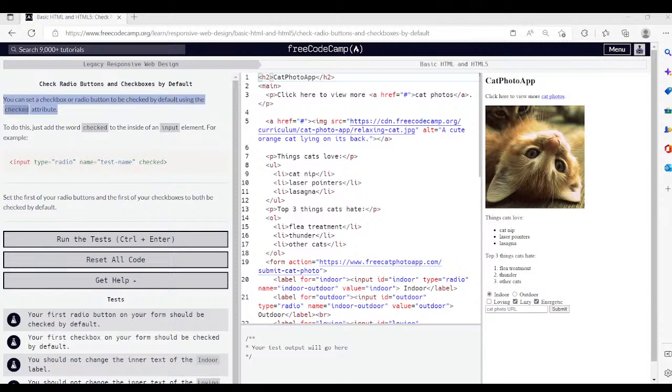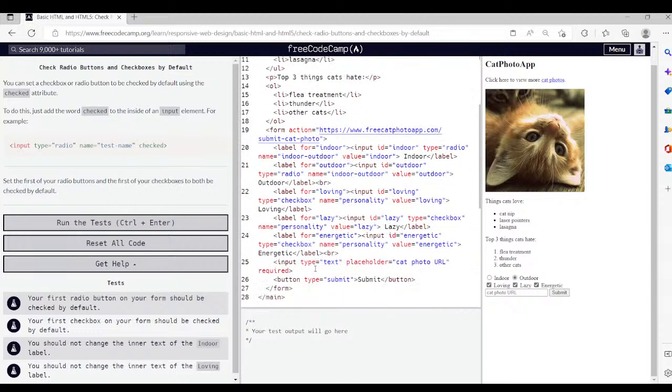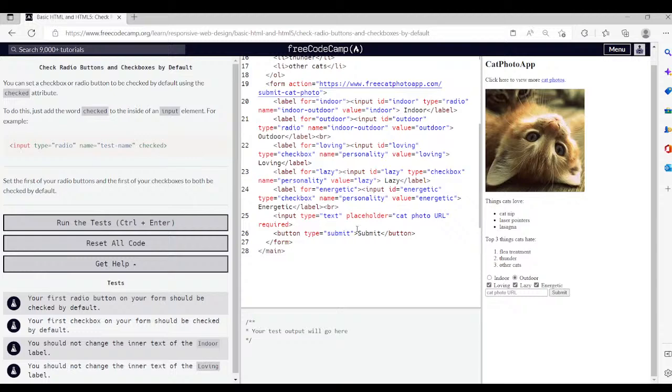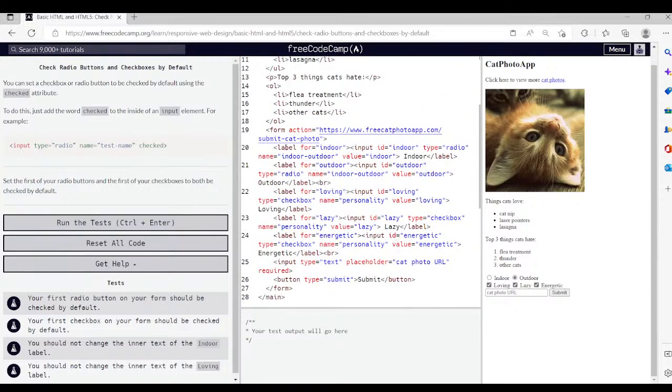So if we look at input right here, if I put the checked attribute, it would already be selected without me doing anything. So let's try it out. I think it's going to ask us to set your first two radio buttons and the first of your checkboxes to both be checked by default. Okay, so let's check this out. Where are my radio buttons?